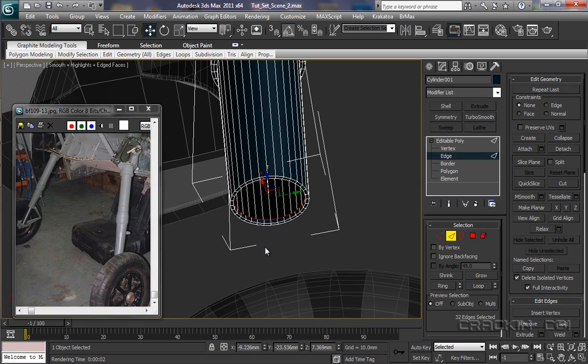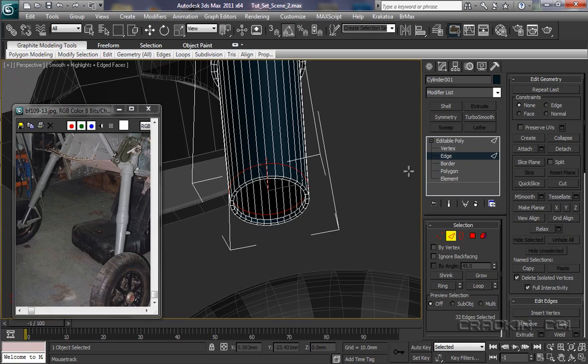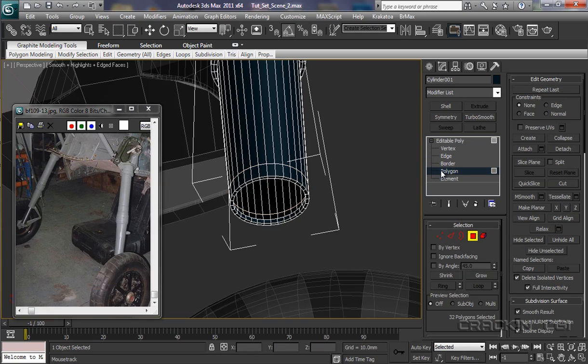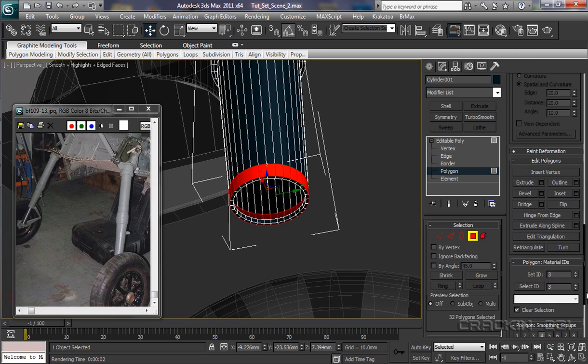Now let's pop up to edit, swift loop. I just want to stick a swift loop round there, about there. Back into polygons, right click to get rid of the swift loop, select that polygon there, press Shift. I just want to extrude these a little bit, so down to extrude 0.4. Yes, I'll say OK with 0.4.